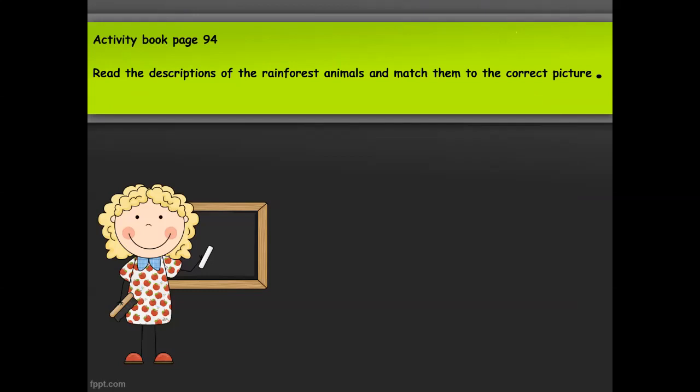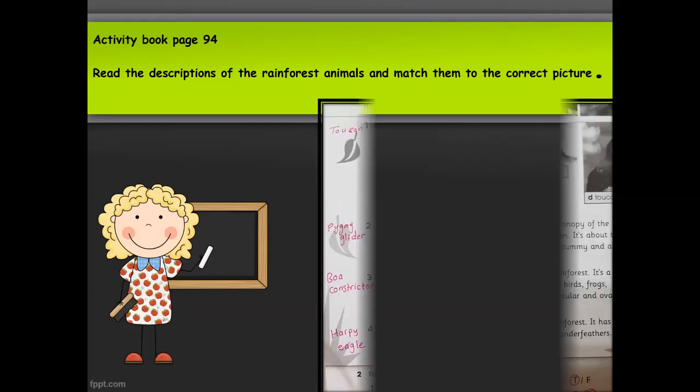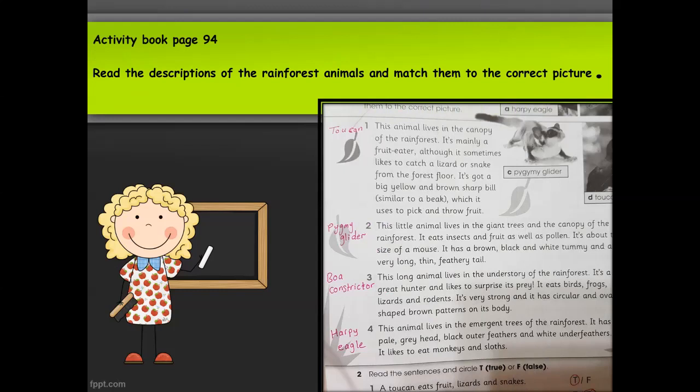Read the description of the rainforest animals and match them to the correct picture. As you can see here, we have a long paragraph. In each paragraph, we talk about a rainforest animal. Now, I did them for you. Number 1, this paragraph talks about the toucan. Number 2, the pygmy glider. Number 3 talks about the boa constrictor. And number 4 talks about the harpy eagle.